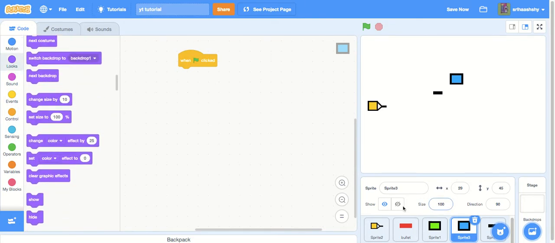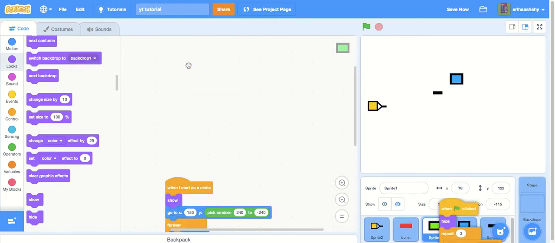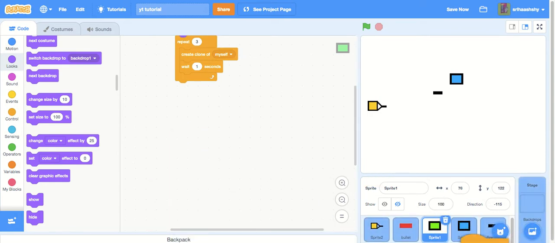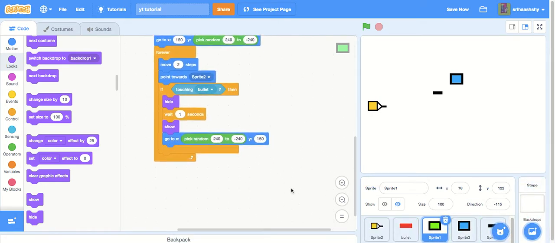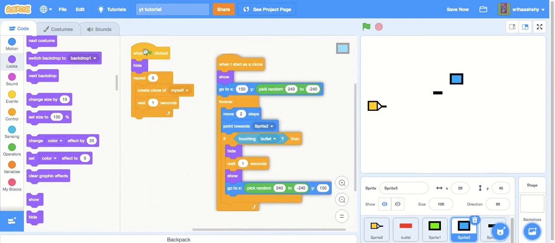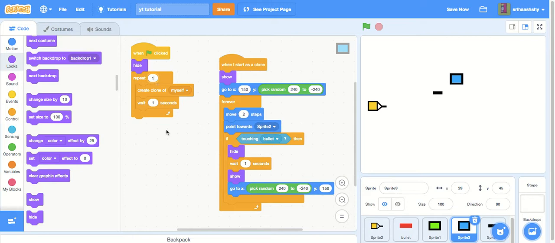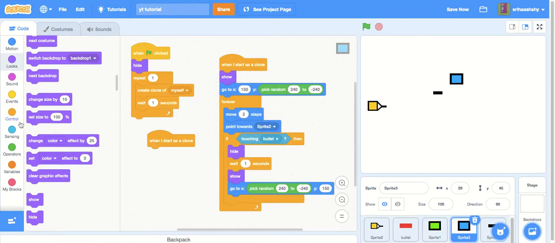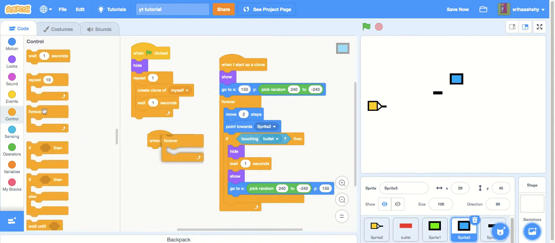So same codings. We will grab this to Sprite 3 as our speed zombie. But some codings are different. I'll show you. So grab this only one time, and duplicate this when I start as a clone. Grab forever.